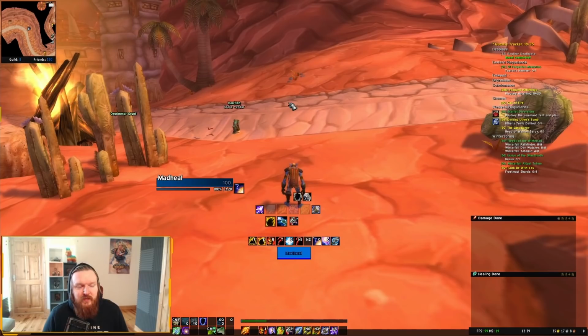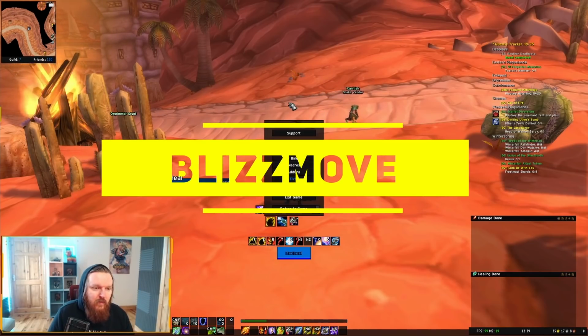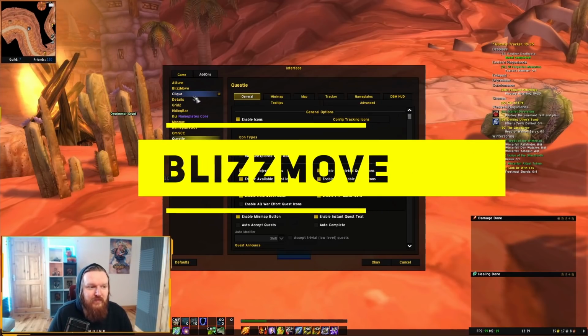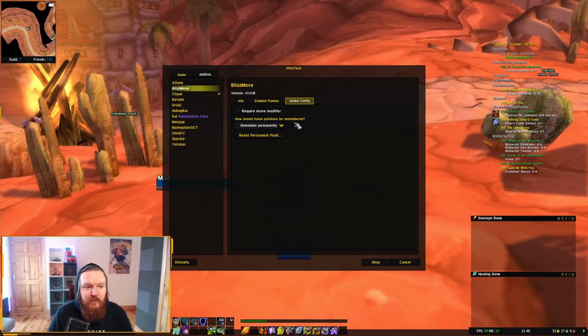Another extremely nifty little add-on that is super tiny, but I can't live without at the moment, is BlizzMove. So what the heck is this? You can go to interface, you can see it here, BlizzMove. What I like to do in BlizzMove is go to global config, and how should the frame positions be remembered?